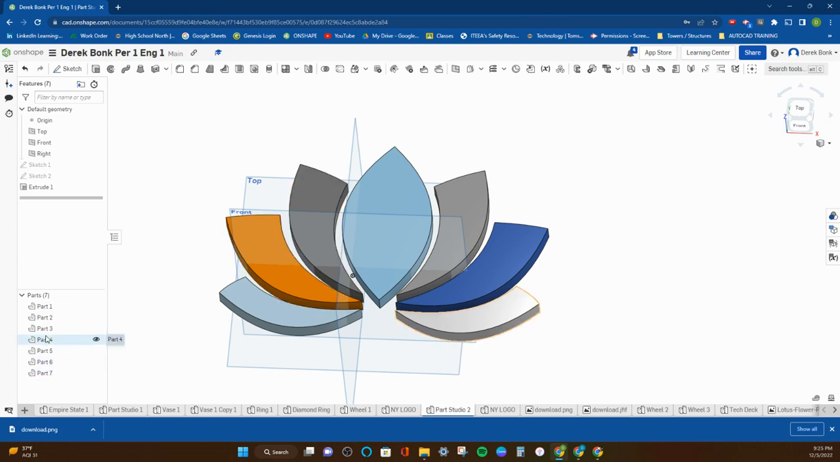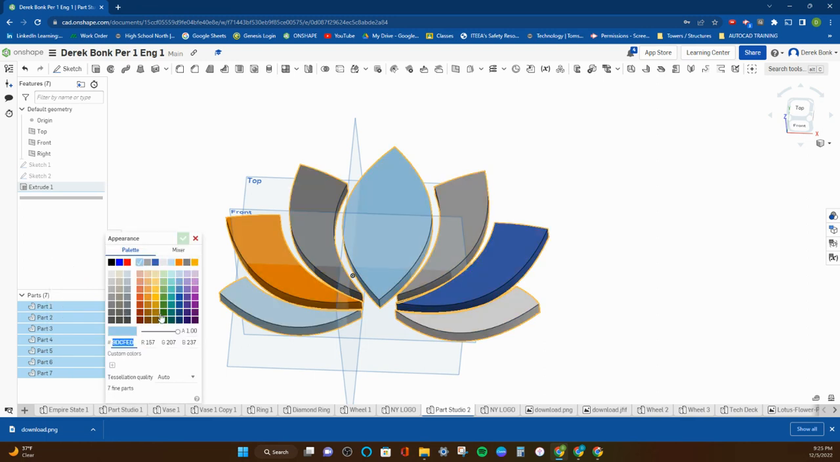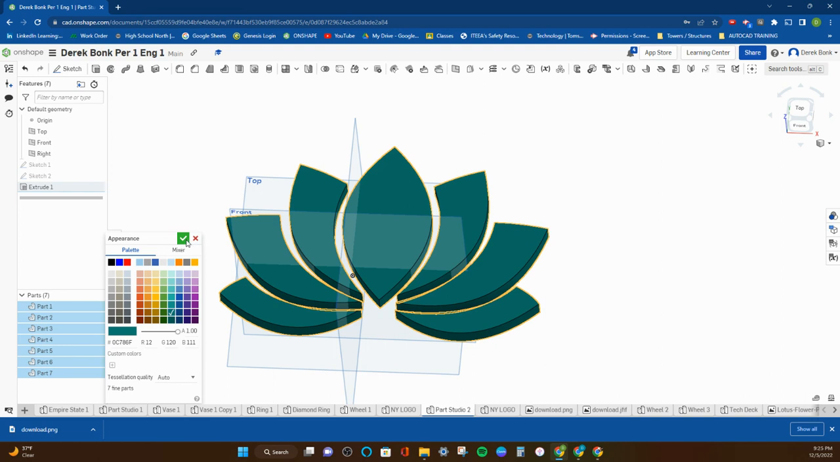If you want a quick fun recolor tip, since there's a long list of these things, and I want to make them all the same color, if I click one, hold shift on the keyboard, and click the last part of any list, you can select a range of things like this, and then right click and edit the appearance of all of these at once.